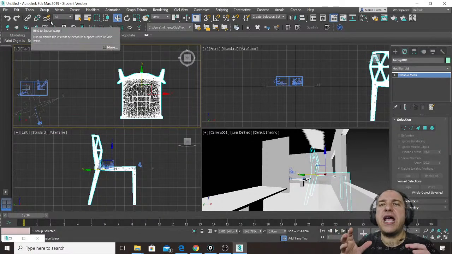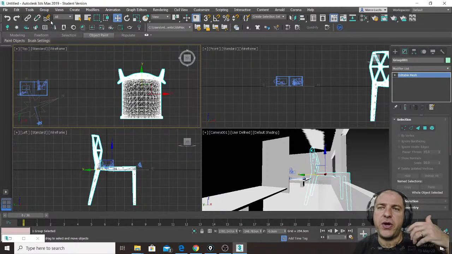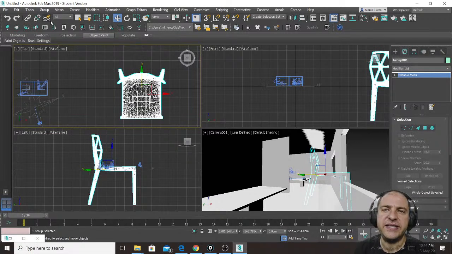So that if we have, let's say, rubber feet underneath the chair, if we have a pillow on the chair, if we have the back with another material and so on, they are grouped together. And then what we have to do is just scale the object so that it will have realistic dimensions.